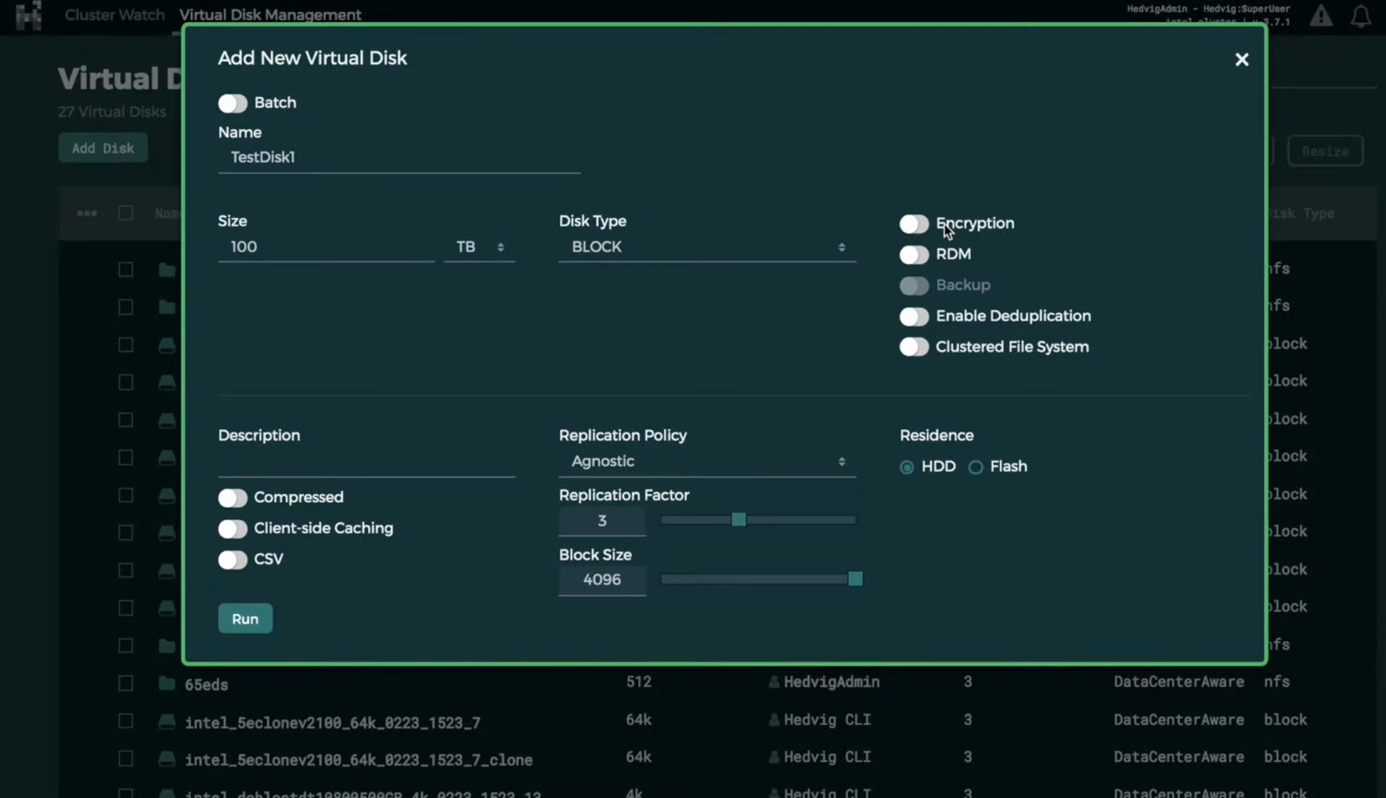You can also enable encryption for this virtual disk, and Hedvig will make sure your data is encrypted in flight, in use, and at rest as well.